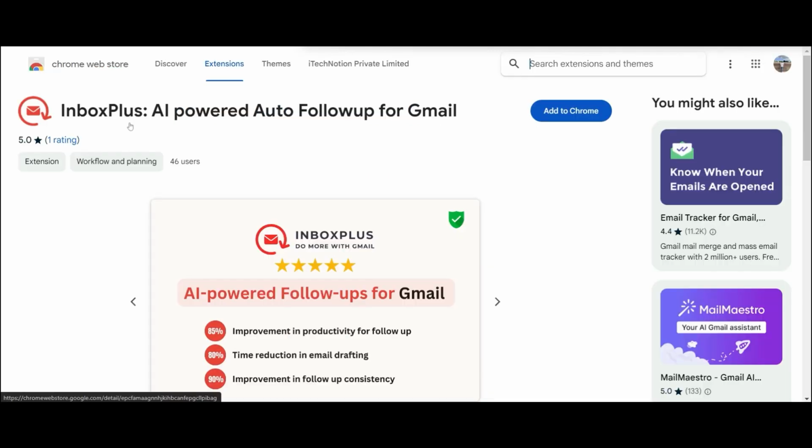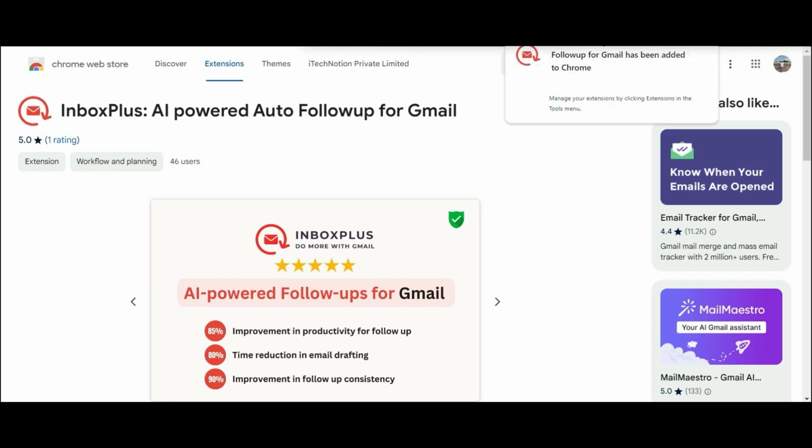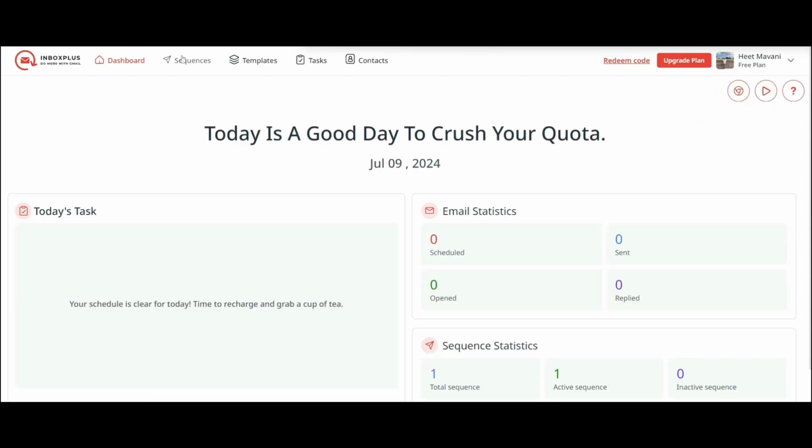First, click the extension icon. Once you find the InboxPlus extension, click on it to open the details page. Next, press the Add to Chrome button to download and install the extension. Great! Now that we have the extension installed, let's add a sequence and an email template.